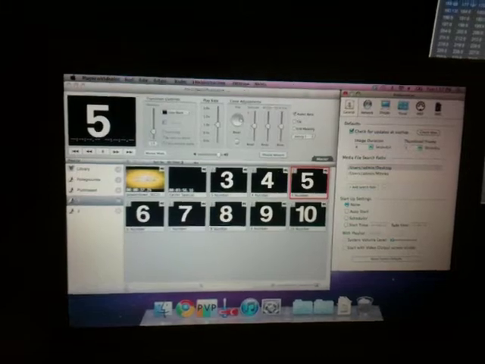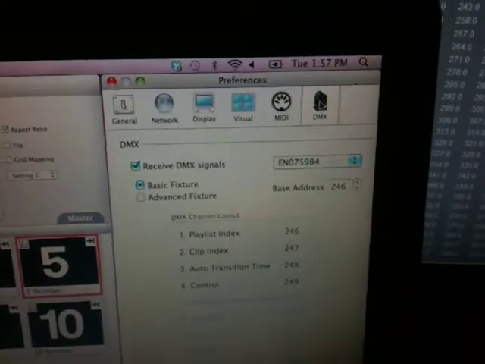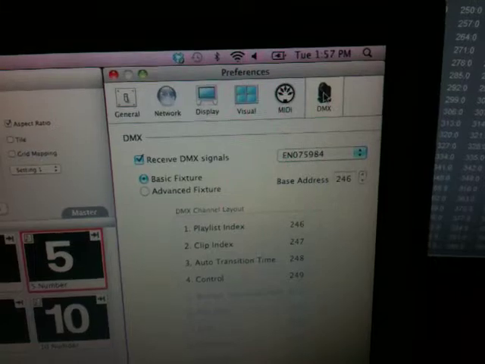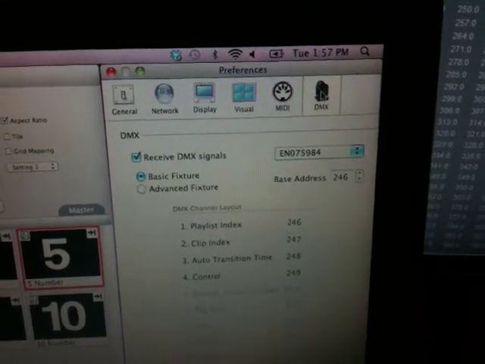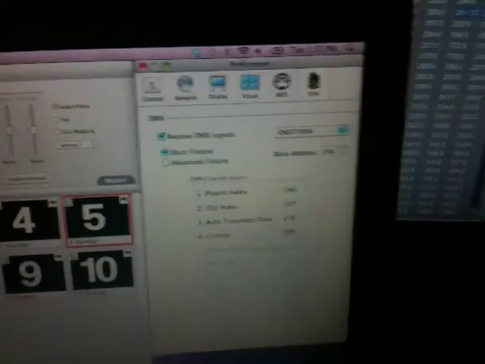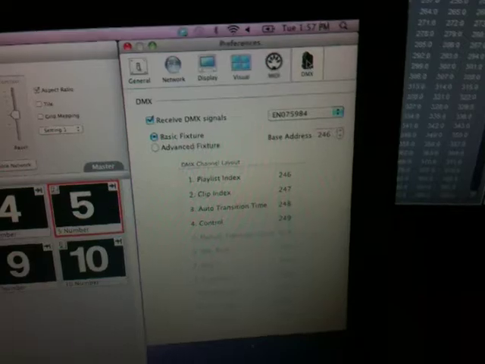Inside preferences, you go to the DMX panel and make sure that everything is set up. You specify what base address it is. Of course, you've got to set that on your console as well. And then you can set a lot of fine-tuning abilities, but I found that they create more problems than they solve, so I don't mess with that. This is just used for firing and transition speeds.